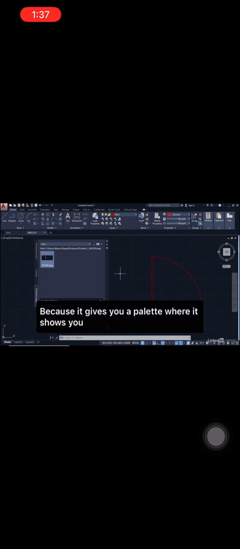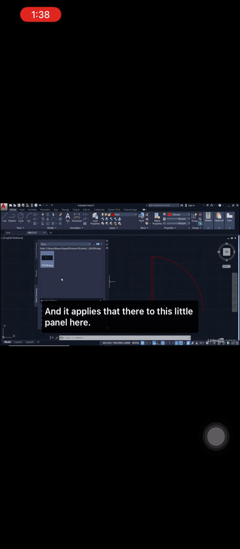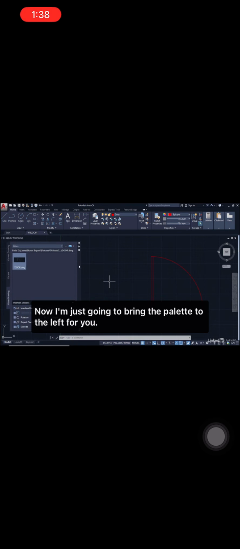It's great because it gives you a palette where it shows you other drawings where there might be a block, recent drawings where there might be blocks, and the current drawing where there's a block. We're going to be using other drawings here. And if you want to change the location of your door block, where you're finding it, you click this button here. And there's my door block there. So I select it and click on Open, and it applies that there to this little panel here. Now, I'm just going to bring the palette to the left for you so that we've got a bit of space here in the drawing.